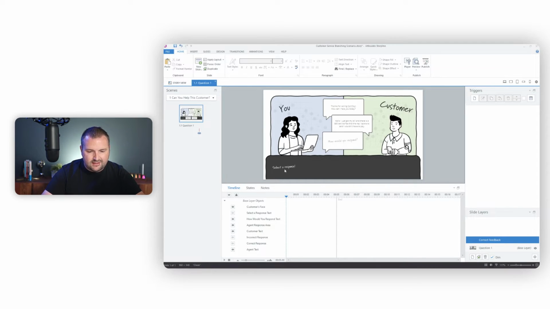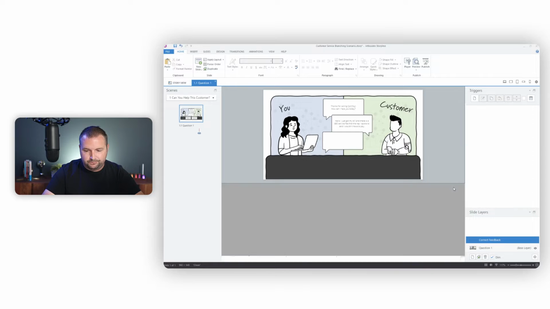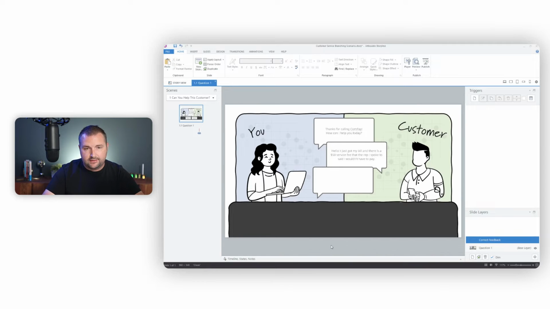Sometimes it takes a minute for these to hide. It's a little glitchy in Storyline. There it goes. "How would you respond?" I don't want to show that, because ultimately whatever they've selected on the base layer will show up here. And I might even want to hide the customer's expression, because I might want to change how that looks. So I'm going to hide the customer's face as well. Okay, hide that. It'll take a moment to hide. Oh, it'll hide in a moment. Okay, there it goes. Now I can start replacing all of this.